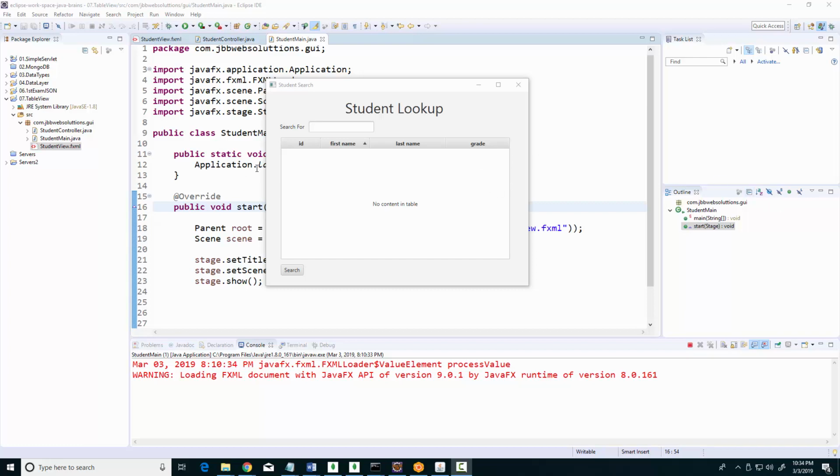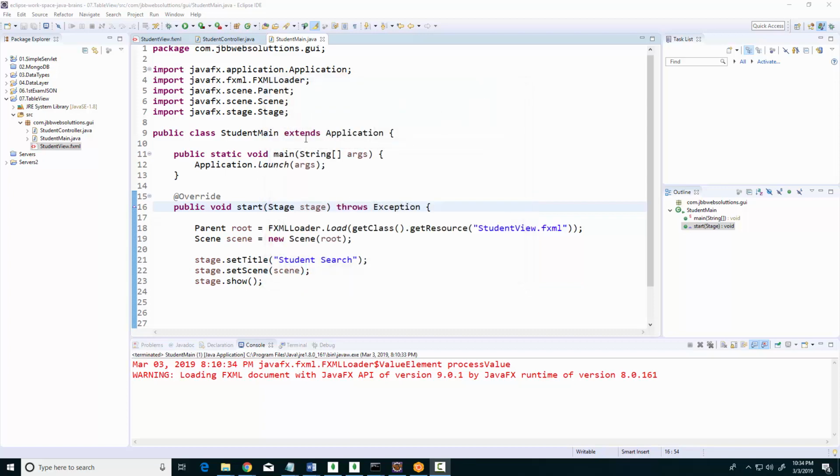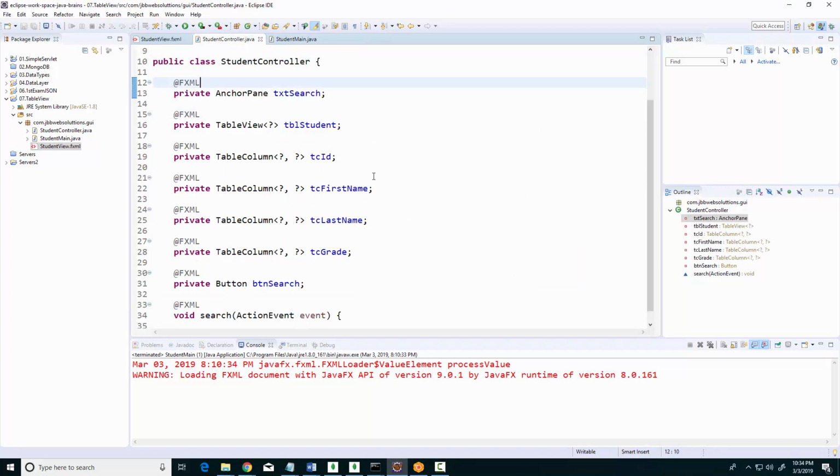Okay, the goal in this video is to use this box right here on the table and click on the search button and populate this with data. So let's get started. Close this window. We're going to do all this work from the controller.